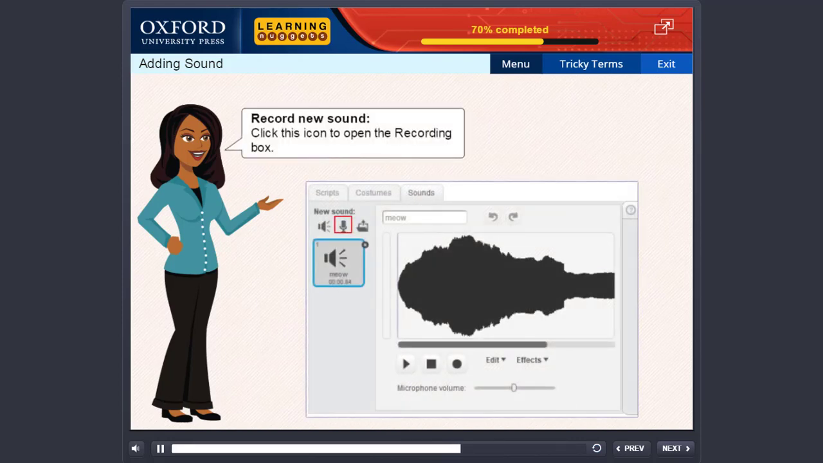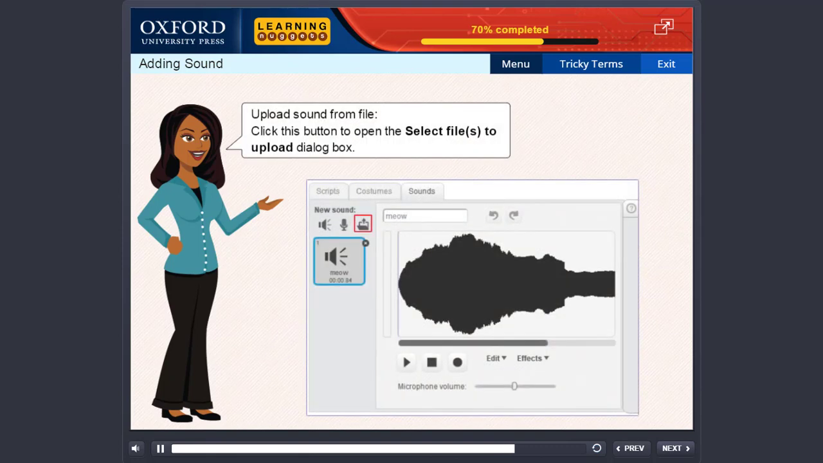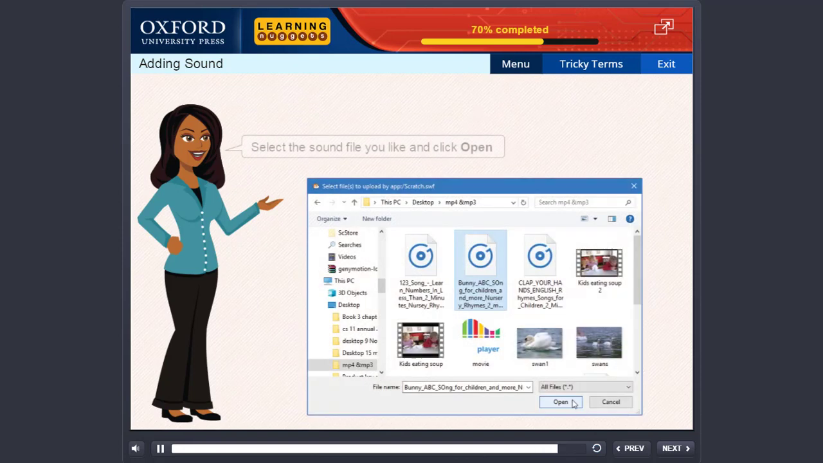Record new sound. Click this icon to open the recording box. Now, you can record any voice and use it. Upload sound from file. Click this button to open the Select Files to Upload dialog box. Select the sound file you like and click Open.